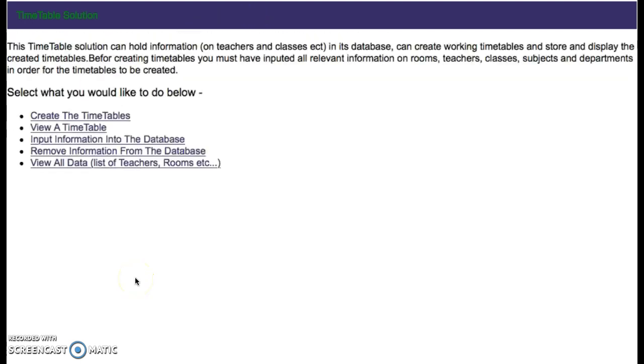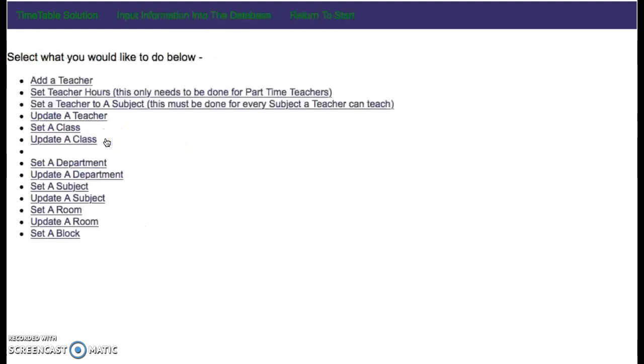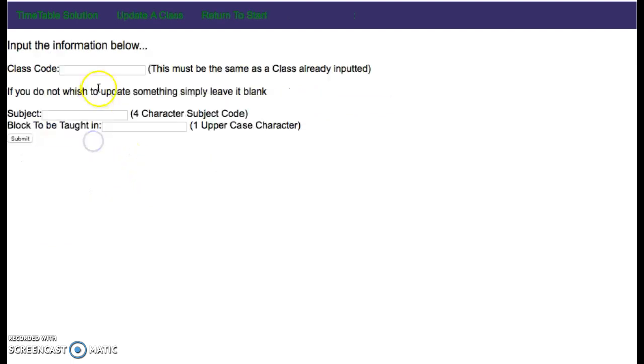As well as adding data, you can also update it in the same place where you add it. It's normally below where you set it. So the example of updating a class with extreme data, such as numbers in the class code, doesn't work. And the same with this, if it goes over, it doesn't work.